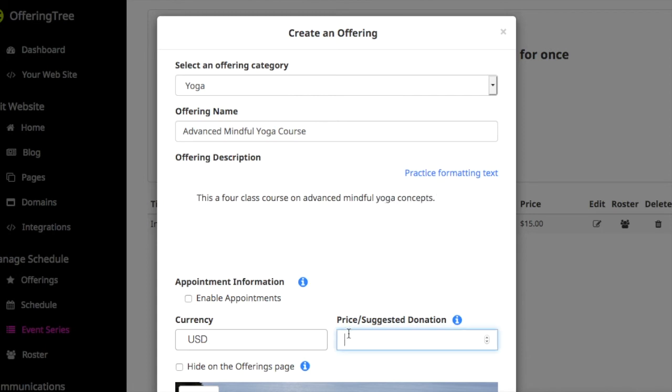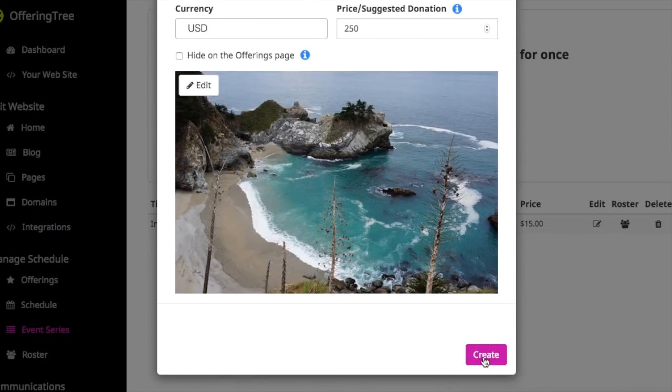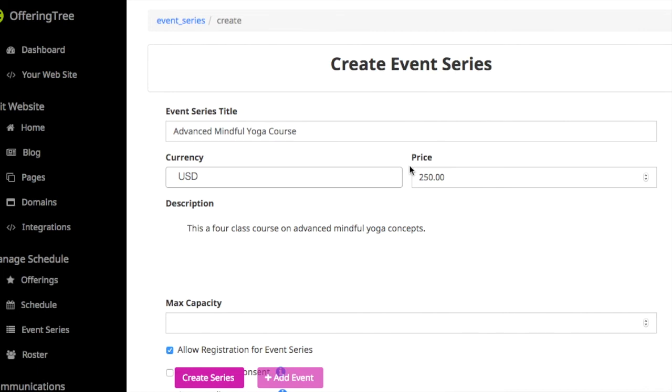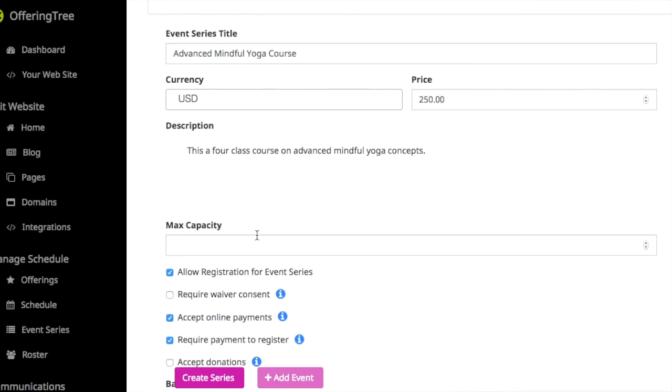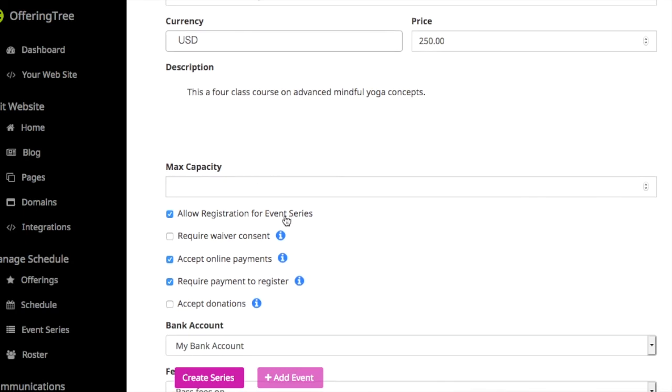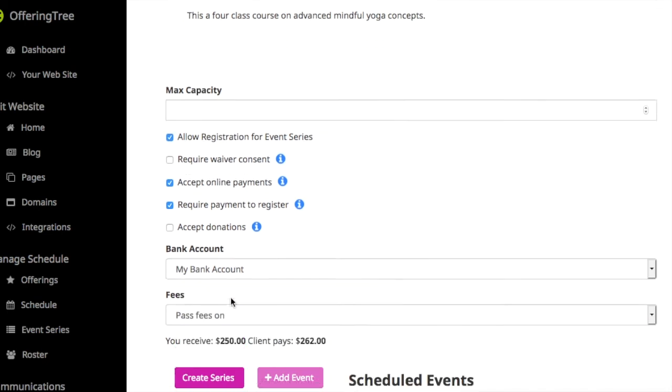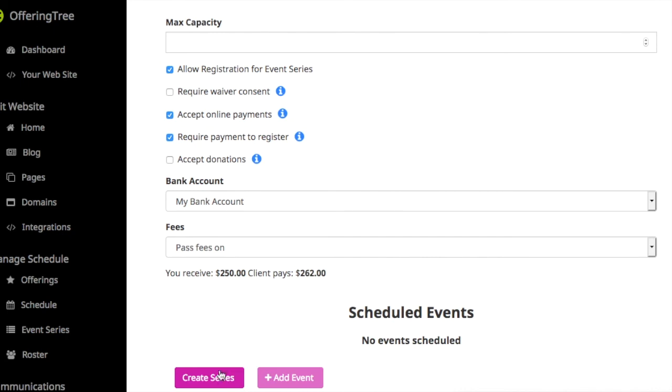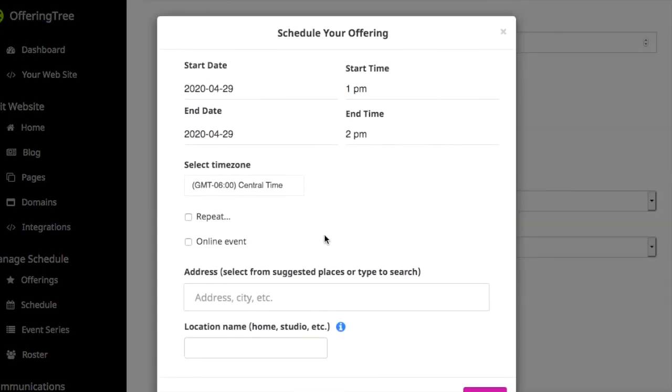And I'll set the price for this course to be $250. And then I'm going to go ahead and hit create. As soon as I do that, it takes me to the create event series page. So now it's just like before. I can start to add in whatever options I want, max capacity. I can change all the different requirements for waivers, registration, payments, donations. And then just like before, I can click create series. It'll say it's created. And now I can start adding in the classes for that course or adding in the events for that series.